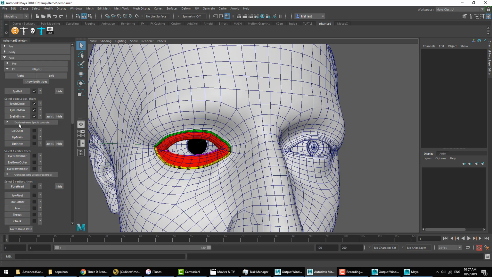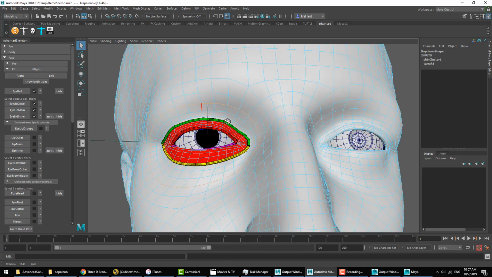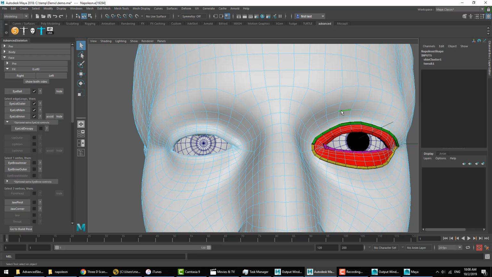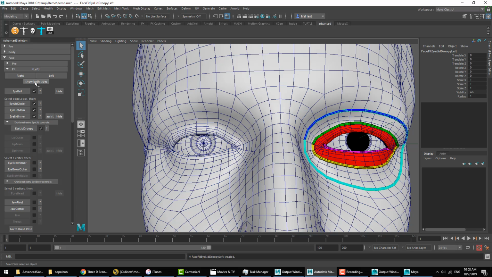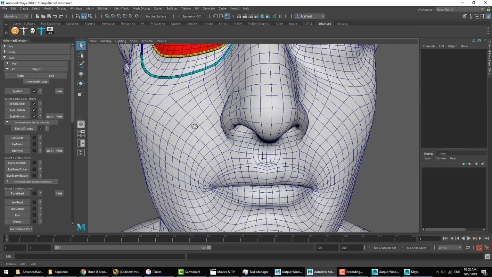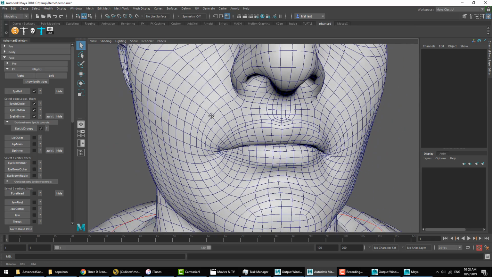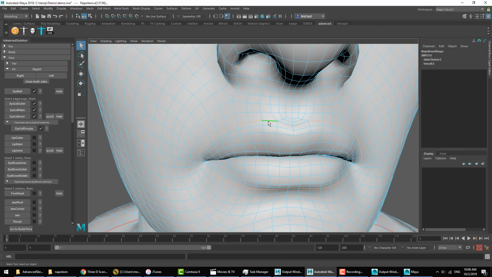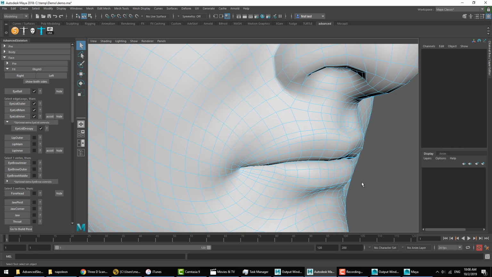The next thing is we will include the optional eyelid droopy for this character. And the left side. And then we'll go ahead and do the lip. And now I'd like to use this particular edge loop for the outer lip.